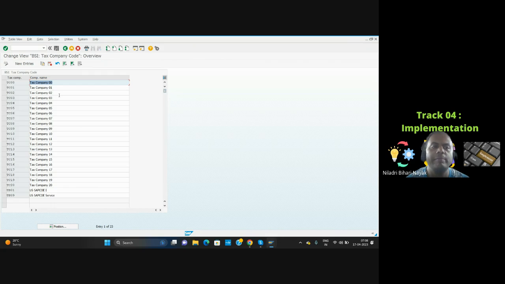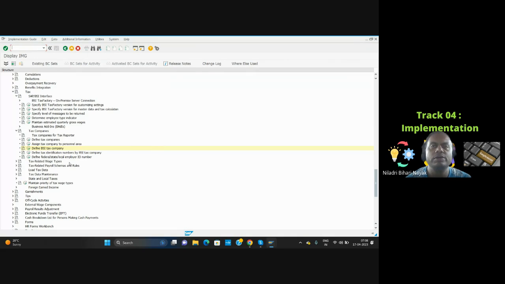For every company there will be a dedicated BSI person. So this is a one-time activity, unless and until there is any upgrade, because BSI also gets upgraded. In India we would not have a similar kind of stuff, but every year there is the tax slab.